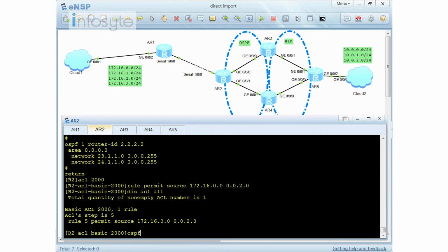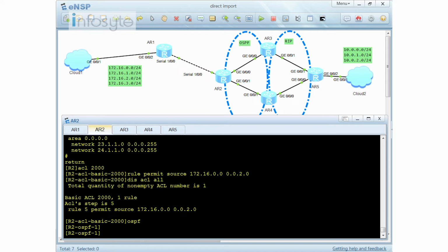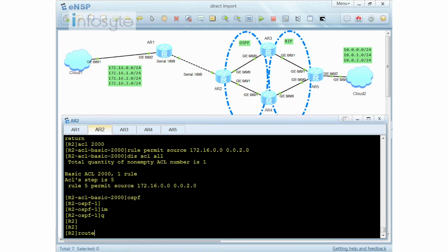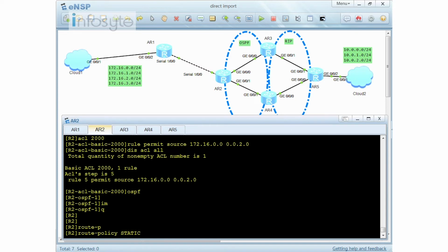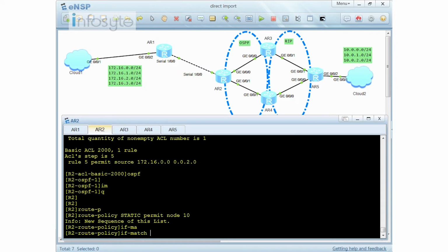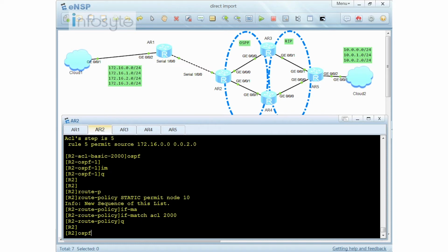Next, I go to the OSPF. I'm going to do something slightly different. Let's see. Okay, I'm going to show you this route policy first. Let's call it static, permit node 10. So this is my first route policy. If I match ACL 2000. Okay, now see how I'm going to do this.